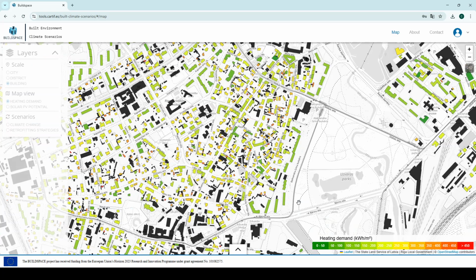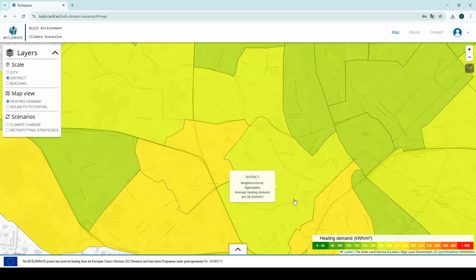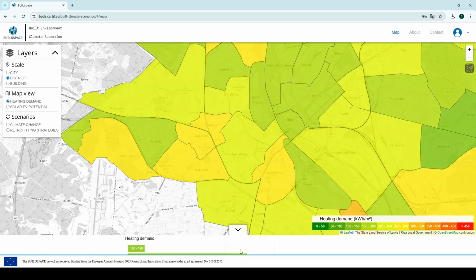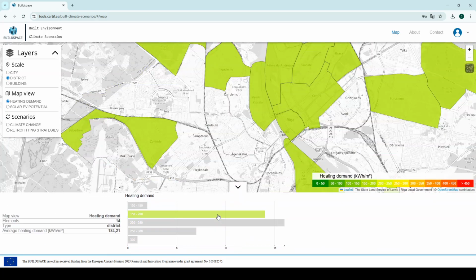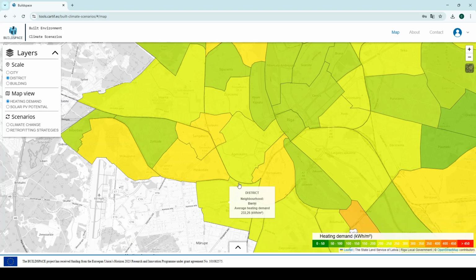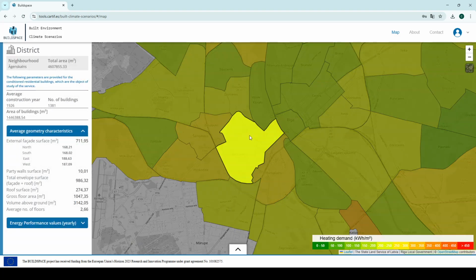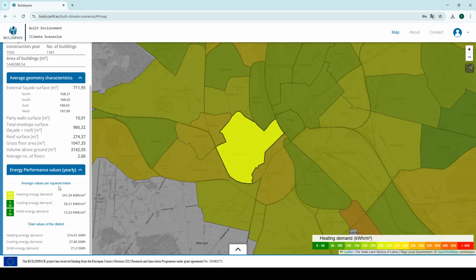You can zoom out or use the button on the scale layer to change map scale. Hover over a district to see its name and average heating demand. The bottom panel shows aggregated data at district or city levels and lets you filter too. The left panel updates with average characteristics and energy performance, per square meter, and as district totals.